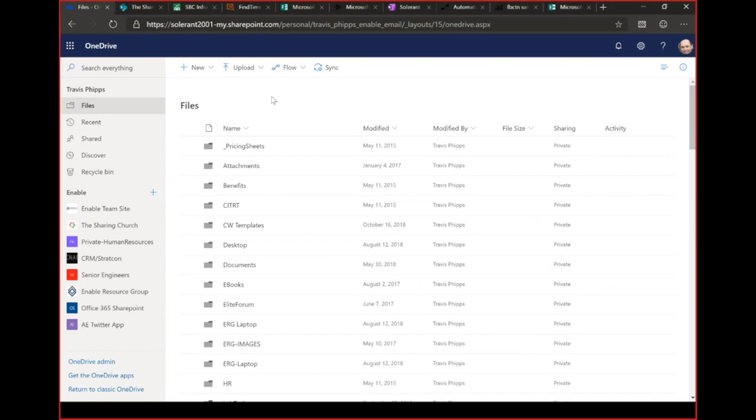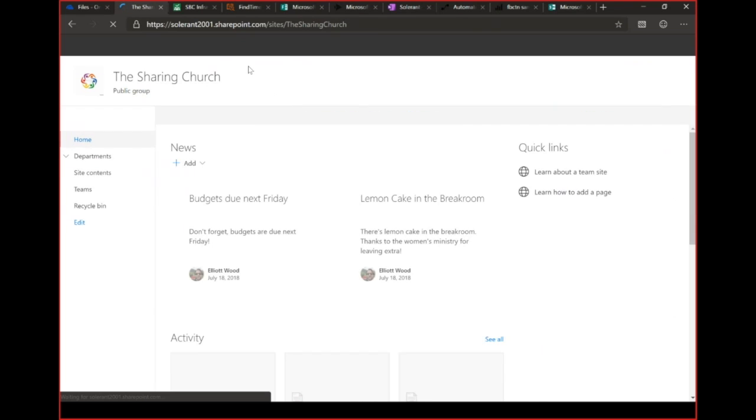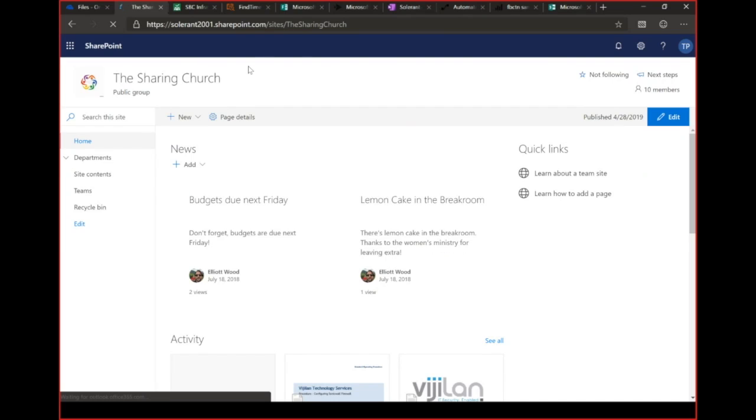And now we're going to talk about SharePoint, because I mentioned that there's kind of those two options, right? So OneDrive, again, are the me files, but SharePoint are the we files. So I'm going to flip over here to my SharePoint tab, and you'll see that I have opened up the Sharing Church. Now, the Sharing Church is a great place to be. They love sharing and collaborating with each other. And so we're just going to show off a couple of things that the Sharing Church has done here.